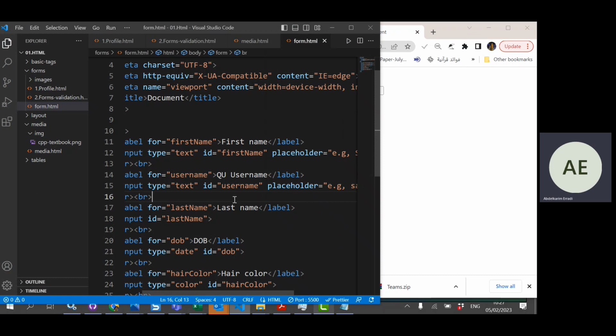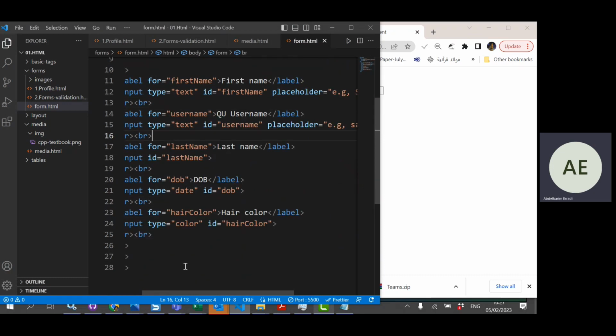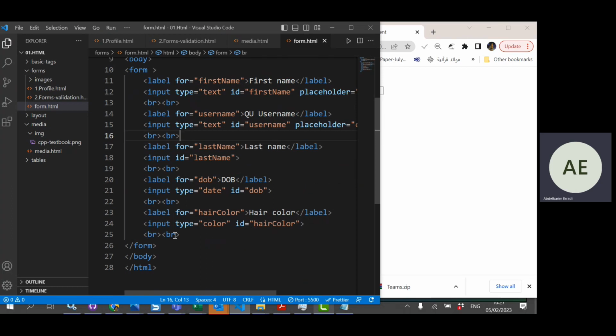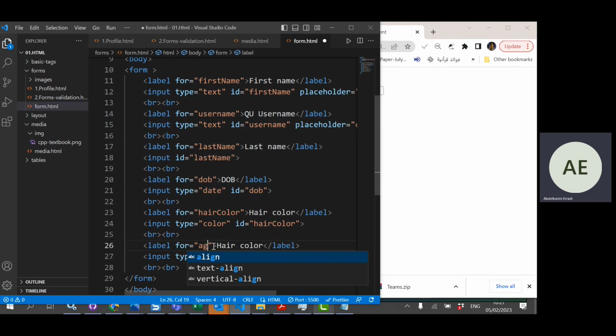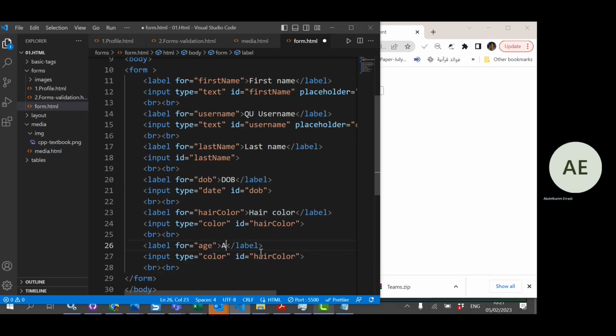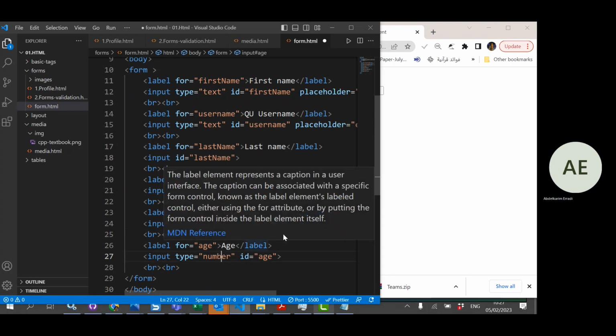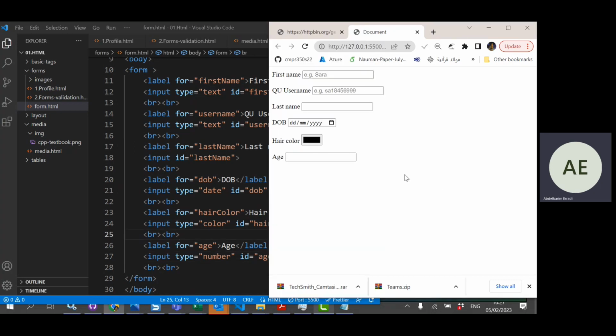Okay, what else do we want here? Yeah, okay, let me show you a couple of things. Let's put another example here. So those are the basic attributes. Let's put here age, just to show you. So here I'll make it a number, and here I'll make it age. Type is number, and the ID. Ah, yes, thank you. Thank you, very good. Save this. Okay. Now here's the age.